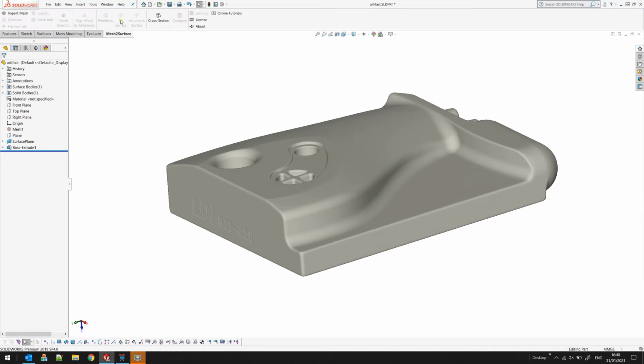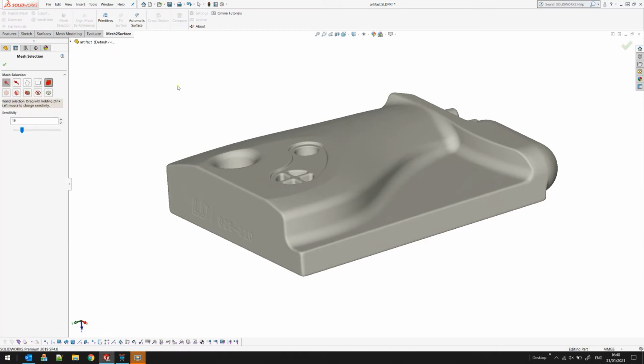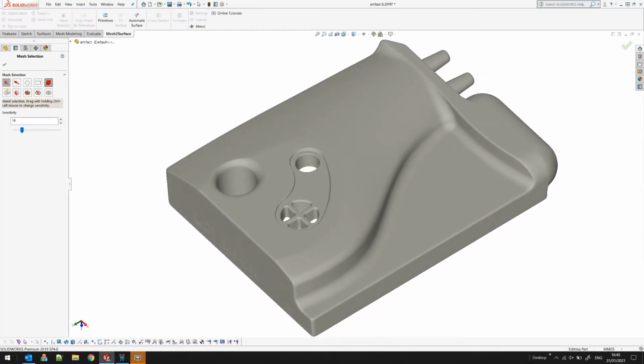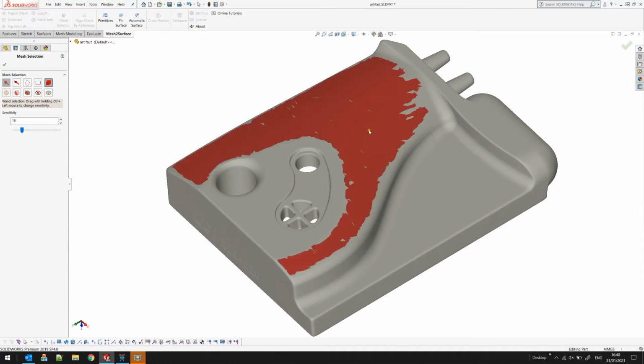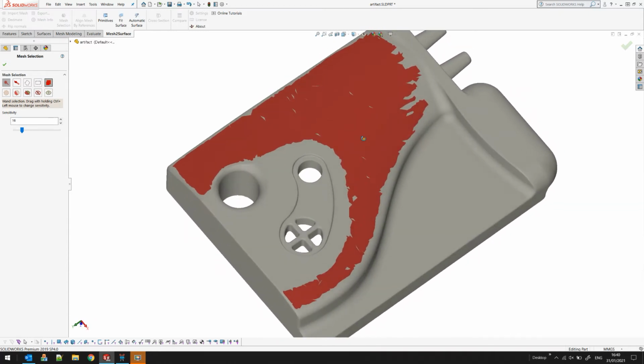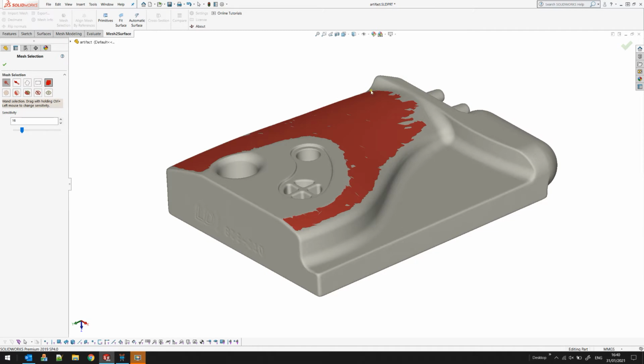In order to get this fit surface command available, you need to actually have some selection on the current mesh. I will use the standard mesh selection tools. And in this example, the best is if we just use the magic wand. I'll just click here, and as you can see, the software pre-selected this surface.